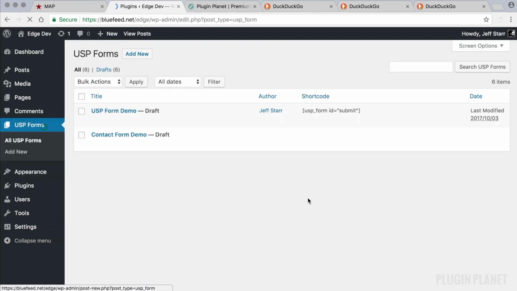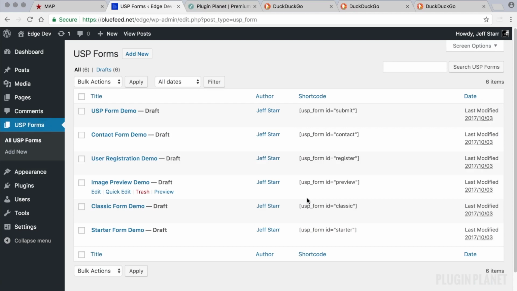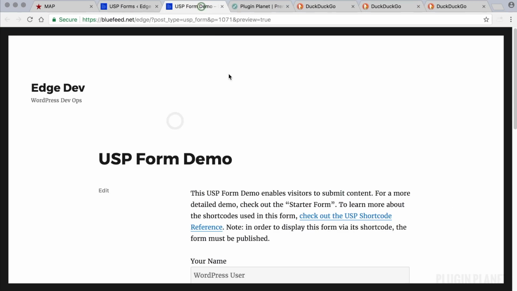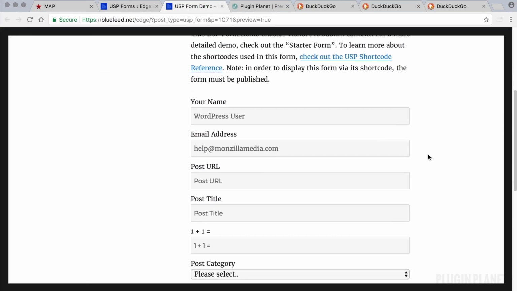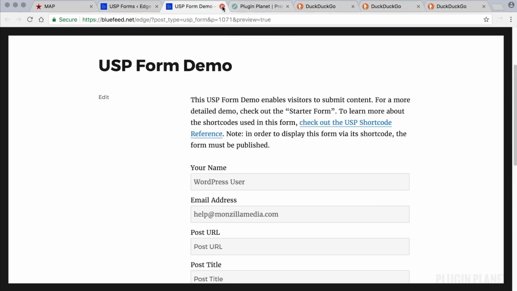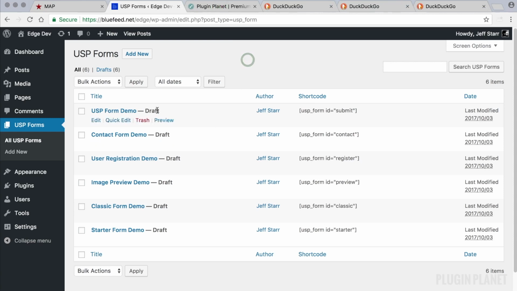Now we can visit USP Forms. Here are the forms that are included with USP Pro. There are six of them, and they're all in draft status. Now, what draft status means is that we can preview the form on the front end, like when we're editing or making changes, but draft status means that the forms won't show up if we try to include them on a post or page using the shortcode.